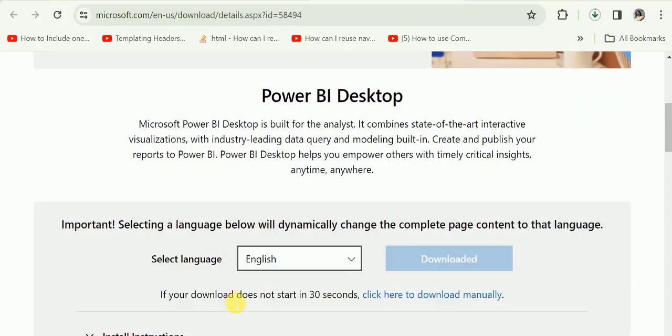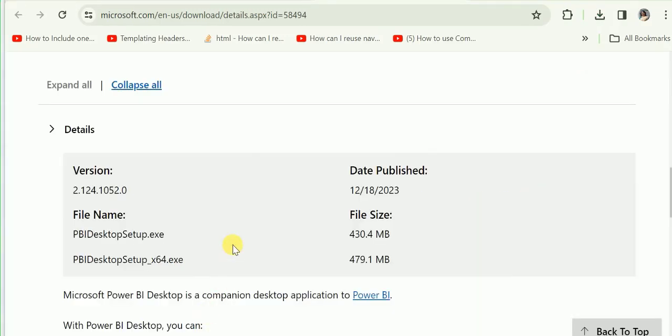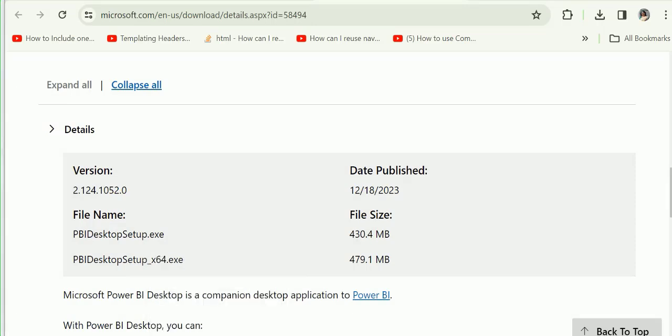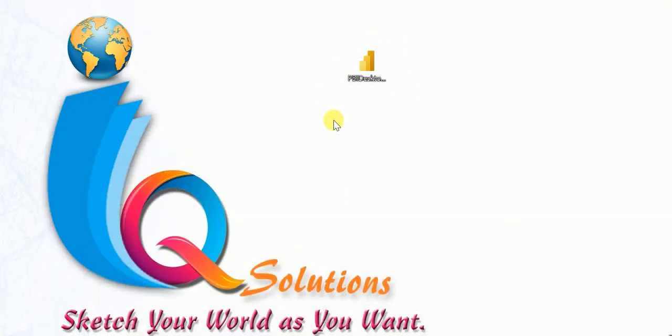It takes a few minutes. After completing the download, the file will be present in our system downloads. From system downloads, I have pasted the file on the desktop. We will double click this.